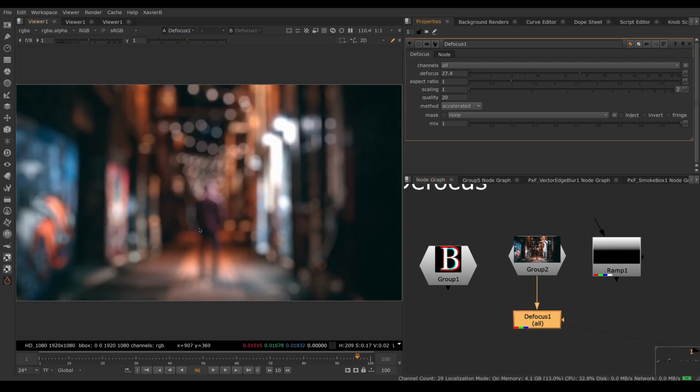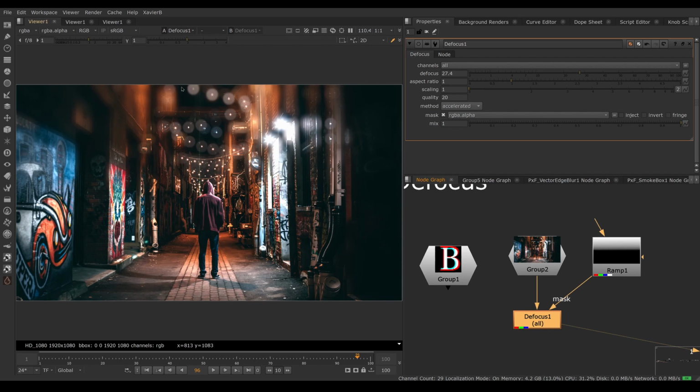Here we go. So now we've got a defocus. I want lots at the top and less in the middle. I'm gonna connect the mask input here, and you can see it's not giving me what I want. Instead of giving me a big defocus at the top and smaller defocus in the middle, I've got the same size everywhere, and it's the opacity that's being varied by the ramp, and that's not what I want.